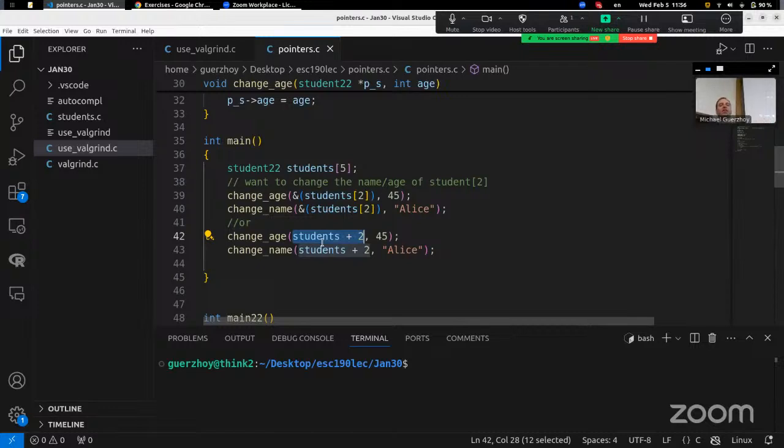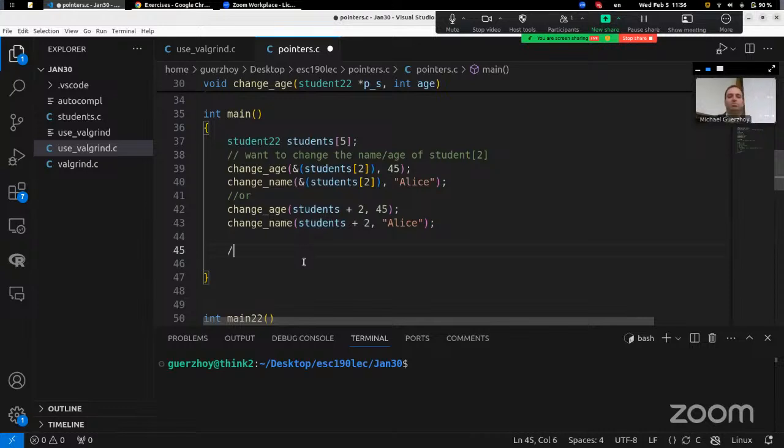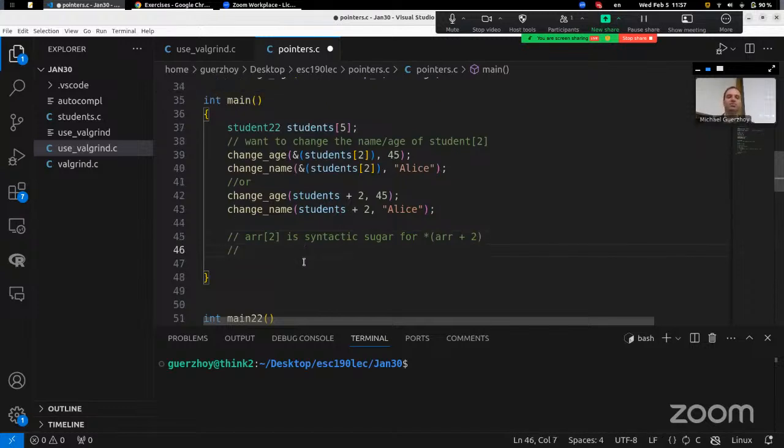So another way of thinking about it is, if you remember, array of 2 is syntactic sugar for star array plus 2. Right? So that means that if I want the address of array of 2, that's array plus 2, because star array plus 2 would be the thing itself.